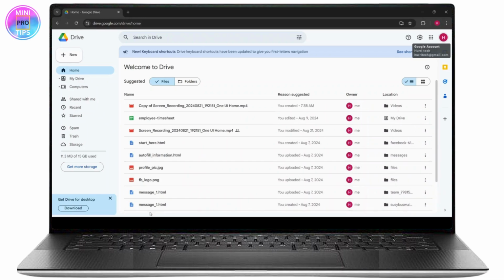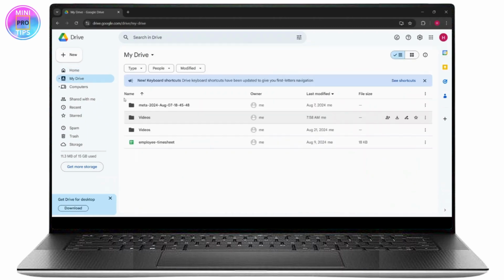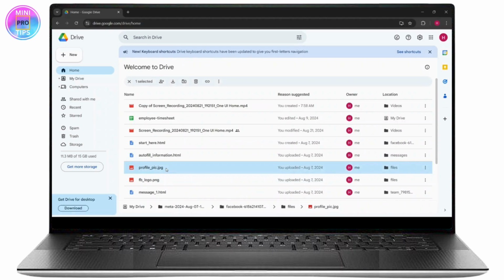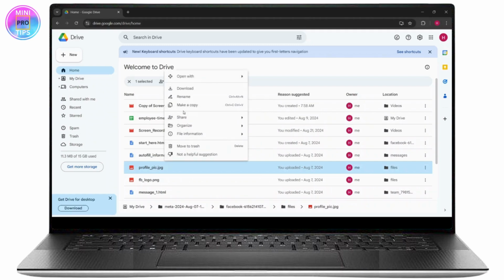So from here, let's say if I want to share this profile picture right here with someone, what I can do is simply go here and select it. From here, you can directly click on share right here, this option right here, or you can right click and then click on share. So from here, you can tap on this option.